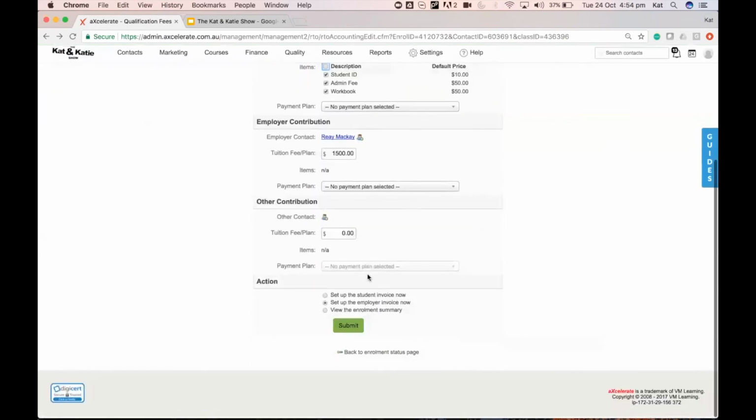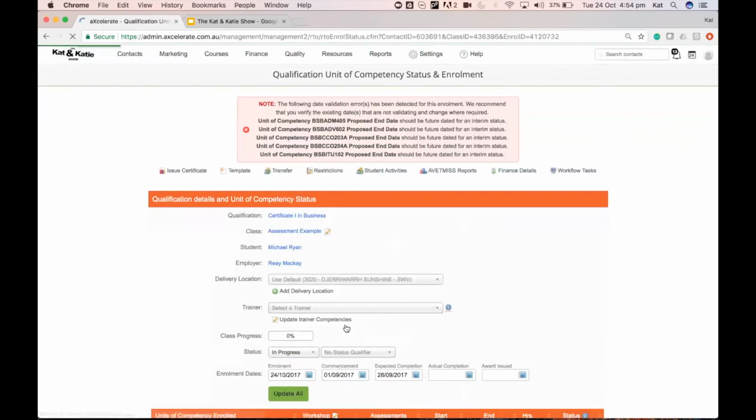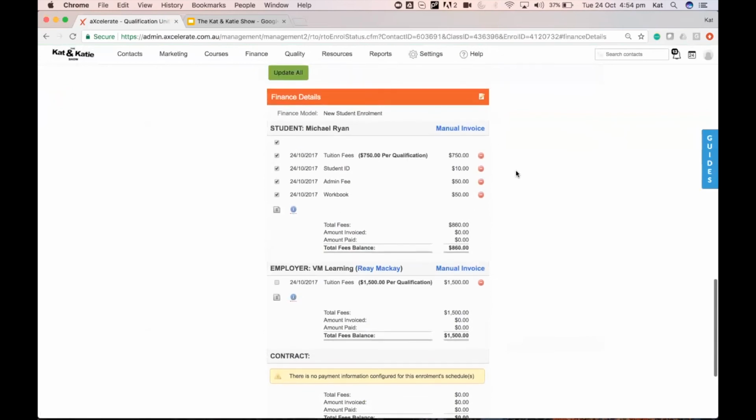So if we scroll down, I'm just jumping in here again, and we just want to go back and view the enrollment summary if we're not ready to raise invoices yet, and we just want to check that everything looks okay. We can jump straight down to finance details using this little button here. And we can see very clearly that there's a finance model that's been used, new student enrollment. We've got our tuition fee, which has been calculated, well, not calculated on this occasion, but would be if it was a dollar amount per unit or per hour, with our additional items that are going to all be raised at the same time as the tuition fees. And then down the bottom here, our employer, Ray Mackay, who is to be invoiced $1,500.